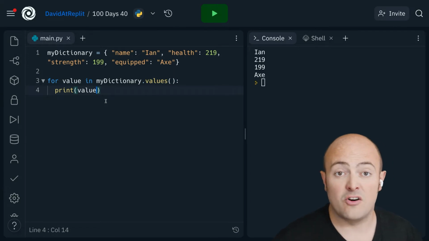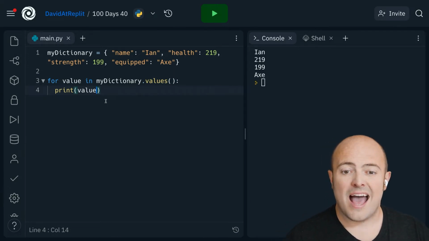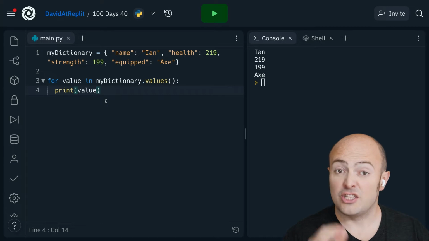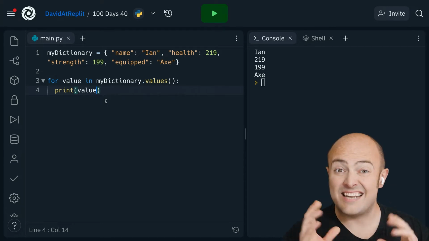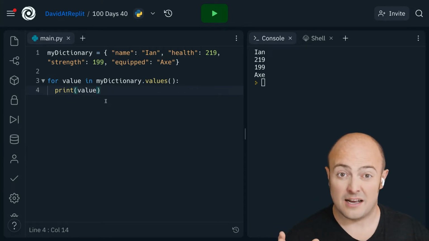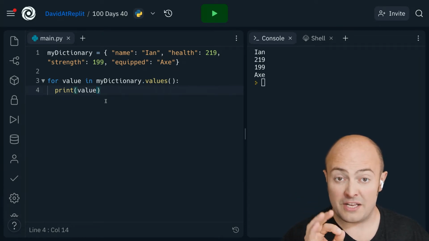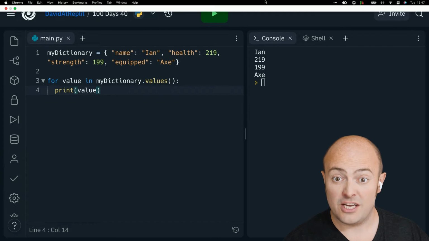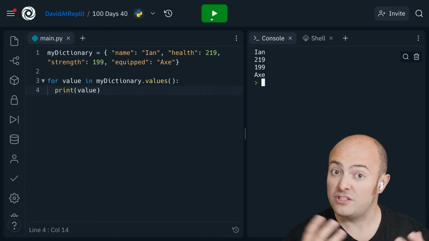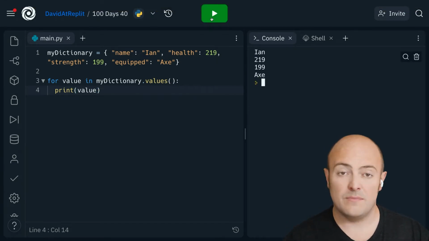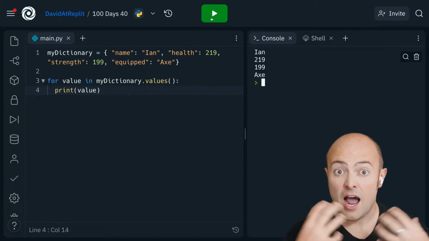Here, I'm creating the variable value each time, and I'm taking it from my dictionary's dot values. This is another function that can be run on a data type. Values is going to give us the actual value of each bit of each key in the dictionary. If we run it, we'll see we're getting them. Again, though, we're still not getting the names of the key. How can we do both?